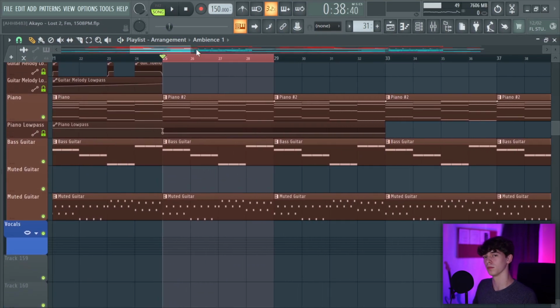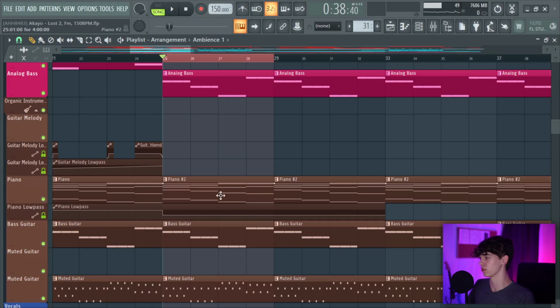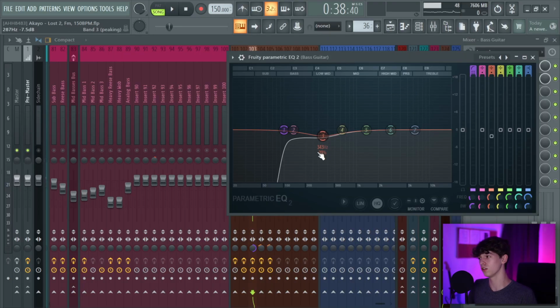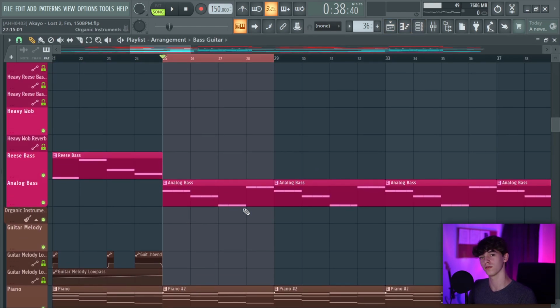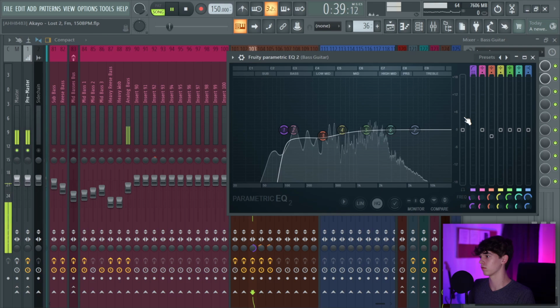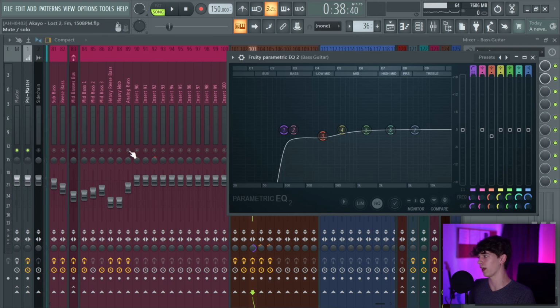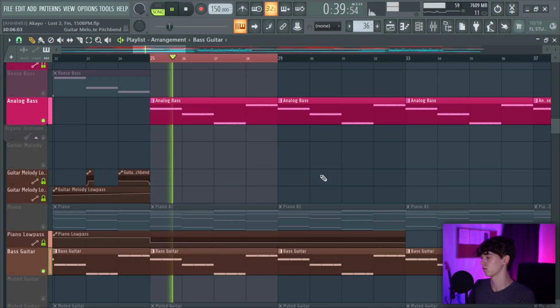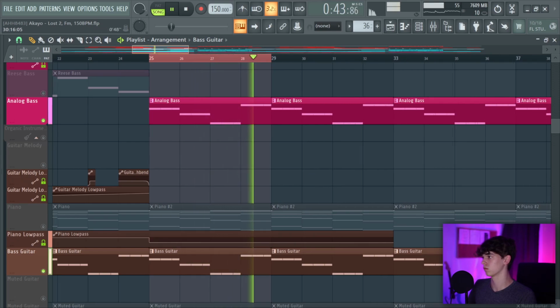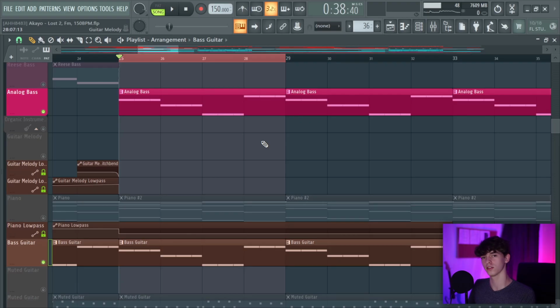All of these layers were built to support each other and kind of fit together like a puzzle to create the whole track. So for example, in this bass guitar here, I put an EQ on it and completely cut the sub out to make room for this analog bass, which is filling up the sub frequencies. So if we add the analog bass, they work together. And the reason I didn't just have one of these basses is because I wanted to combine the snap of the bass guitar with that analog bass sound, right?